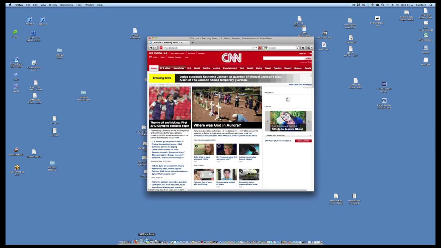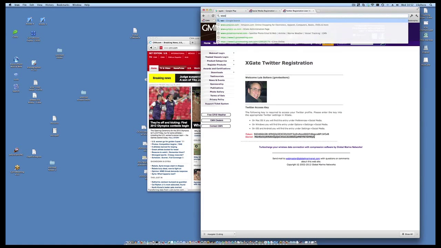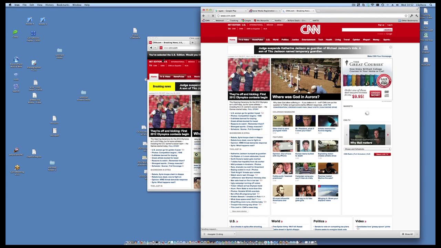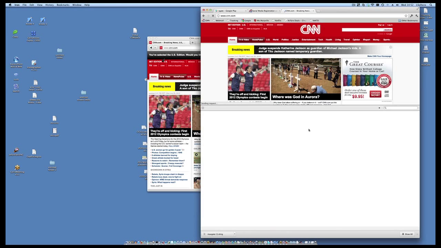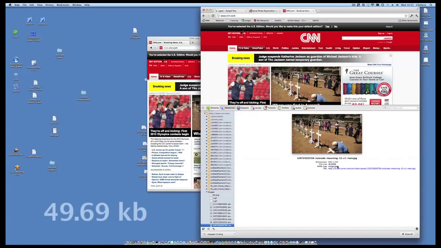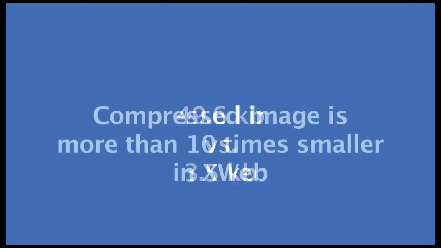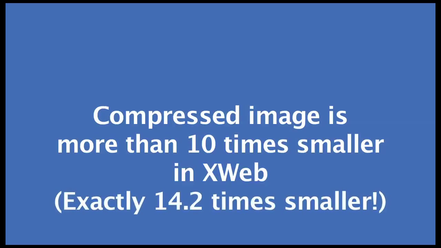Let's just open up a regular web browser, and go to the CNN homepage and see how big that image really is. CNN.com. Here's my image. If I come here and I say inspect element, because I'm running Chrome, I will see that that image is 49.69 kilobytes. All right, so let's compare that. That's 49.6 kilobytes versus 3.5 kilobytes. That means that that image is more than 10 times smaller in XWeb than it is on the original page.